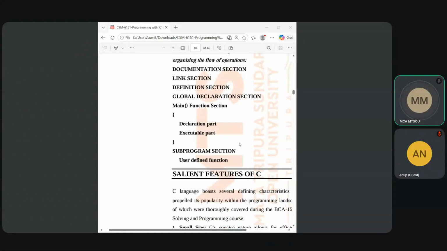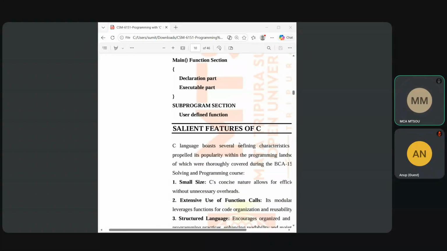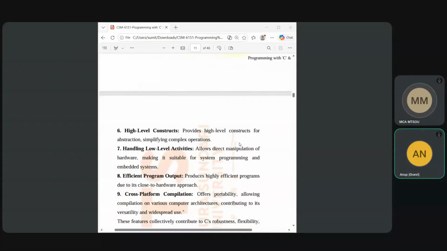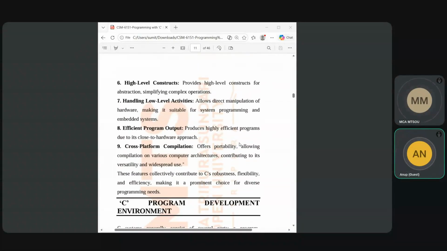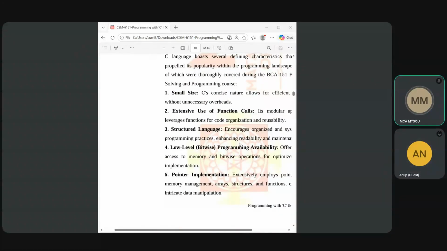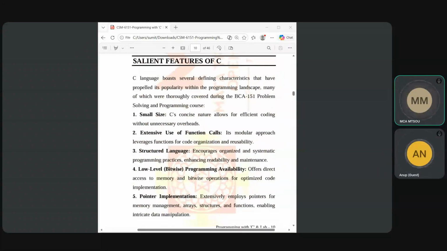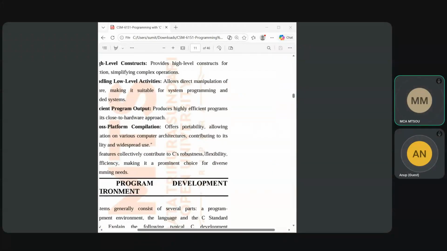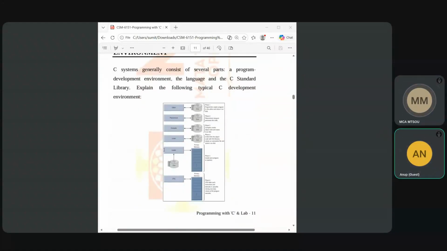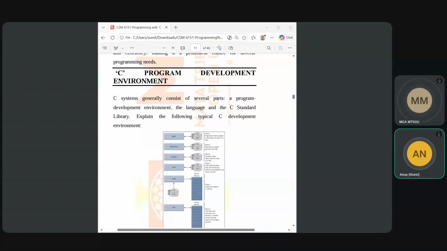What do you mean by global variable? It accepts some data for all functions. Hello, yes, you are audible to me. Yes, so a global variable is accepted by everyone.